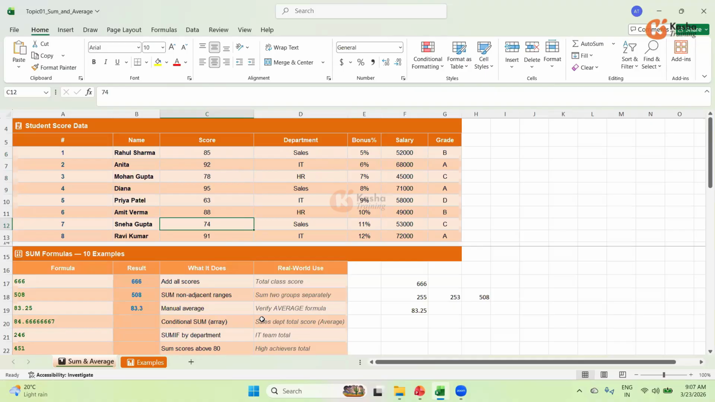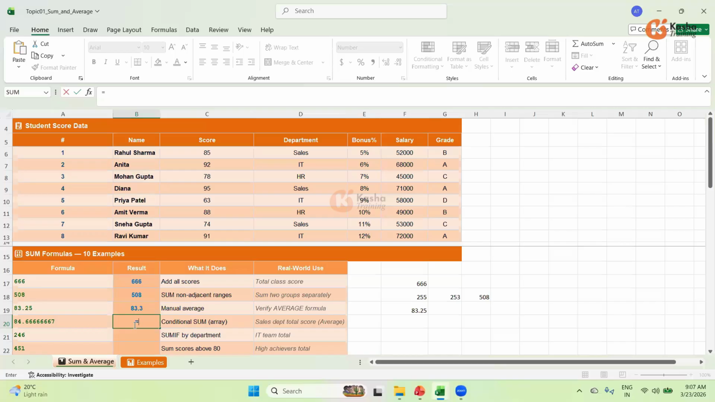So in this case, let's just see here. I'll select here, give an equal to sign, and then I'll write IFERROR. And then I will select from where to where I want to calculate. I want to calculate the sales department, which is D6 to D13. So I'll select this detail here, D6 to D13. Actually, hold on.